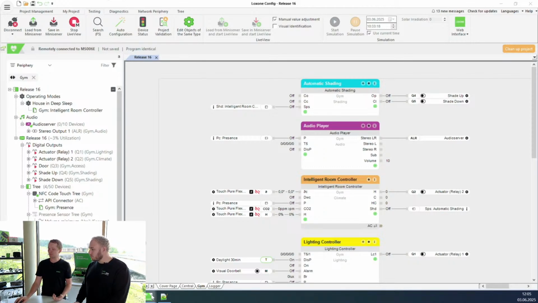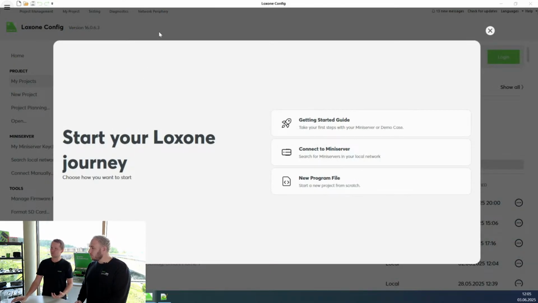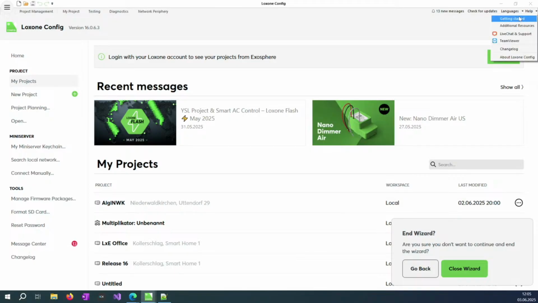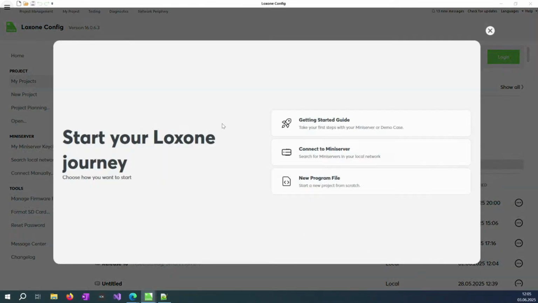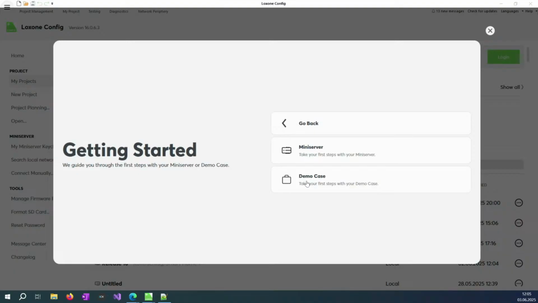So when you first start up Loxone Config, the first thing you will see is the Getting Started wizard. You can also start it manually afterwards from the help menu up above here. It's for the new partners who maybe get the new demo case or a mini server, and it guides you through setting up, for example, your demo case.